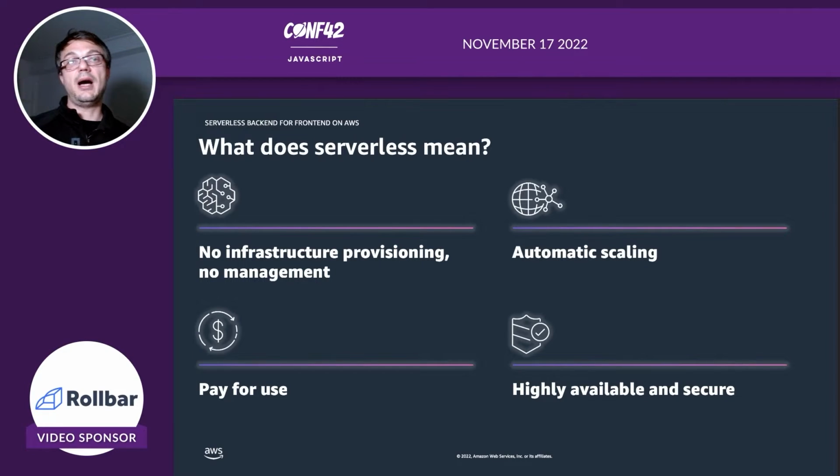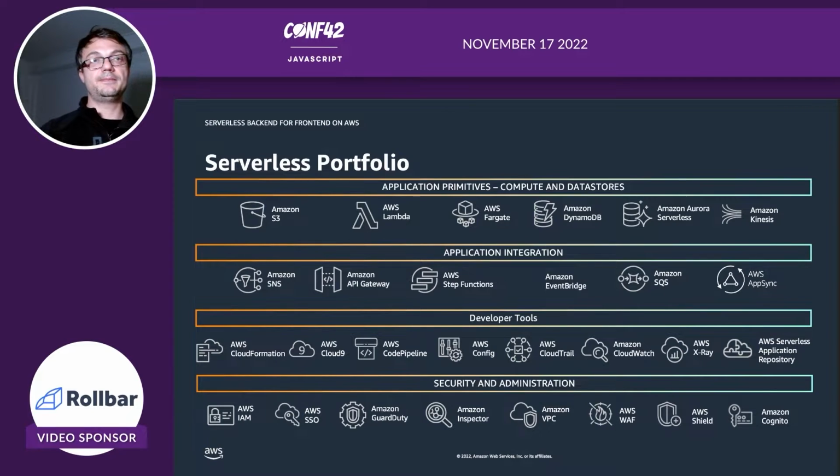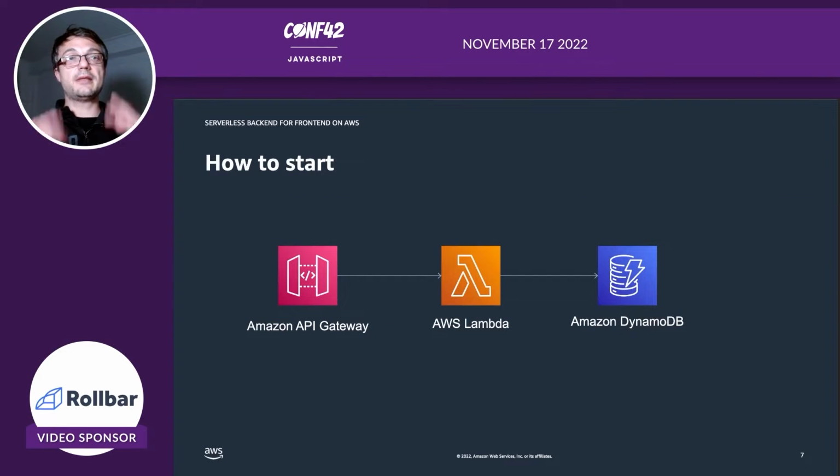But let's look how you can implement it. Essentially, we have a big serverless portfolio which allows you to implement business logic, to store the data, to implement synchronous and asynchronous communication between different services, and implement security and development features. But let's look how we can start implementing our backend for frontend with this set of services.